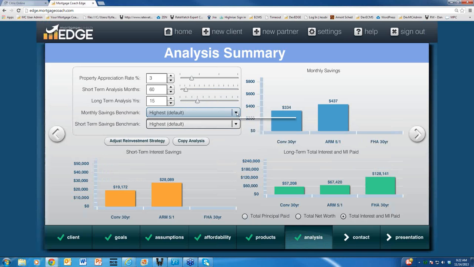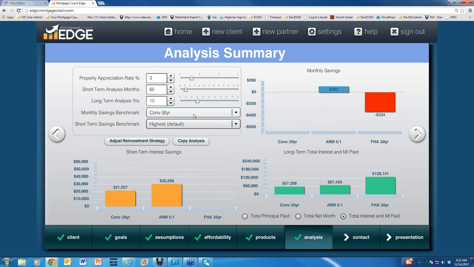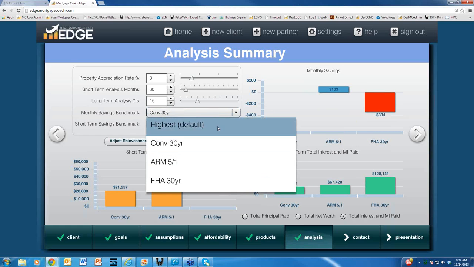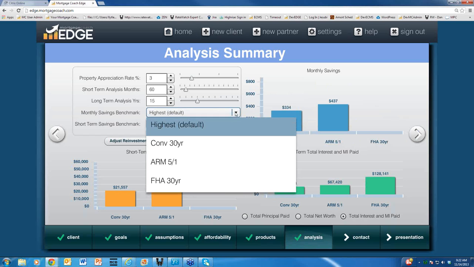And lastly, I just want to put a note out here for our benchmarks. We always benchmark to the highest payment. If you want to do a comparison on a different product, you would just indicate so here. It'll show how much you're saving, or how much more money those products are, compared to the conventional 30-year product. So I'm going to put it back on the highest payment. And remember, if you're doing a refinance, you definitely want to go through this drop down in the benchmarks and identify that you want everything to compare against a current mortgage.